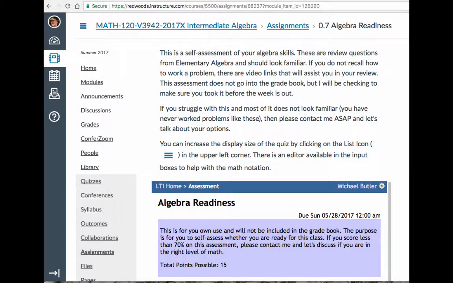Greetings. This is a short video to show you how to use MyOpenMath, which is the assessment tool that we'll be using in this class. By the way, the short way of saying MyOpenMath is MOM. So we navigate to an assessment.